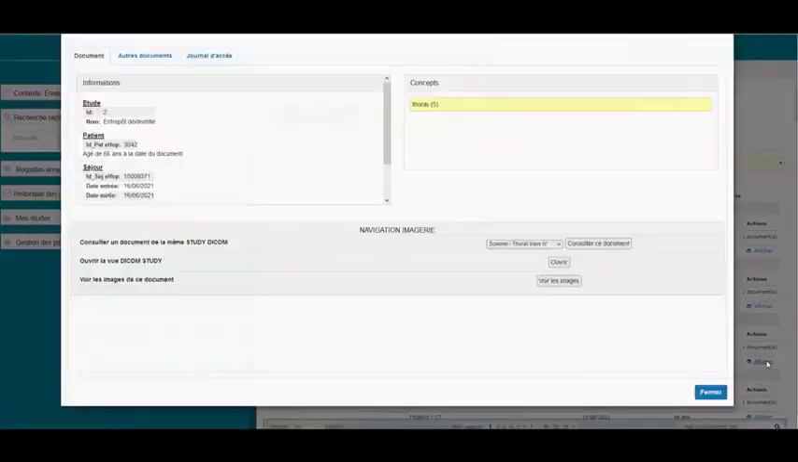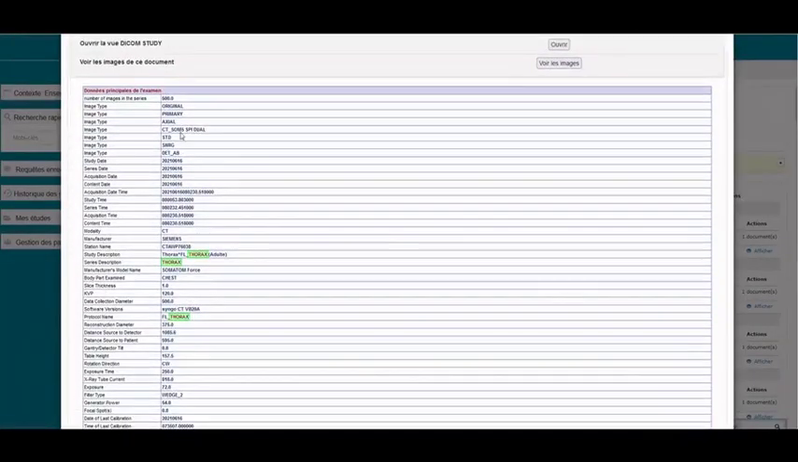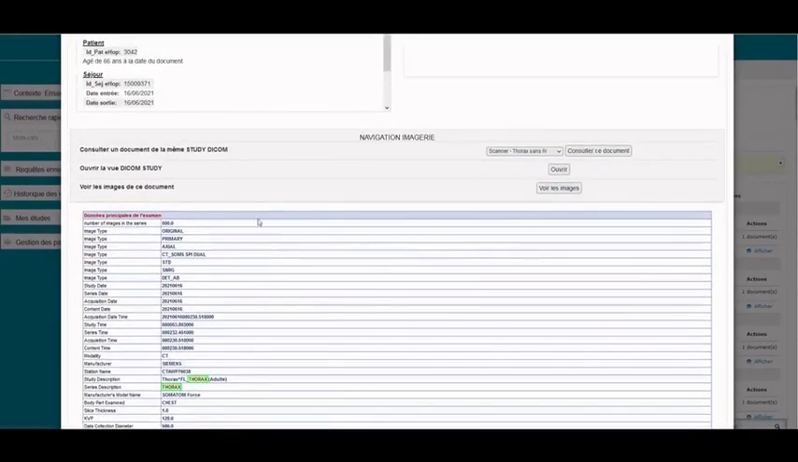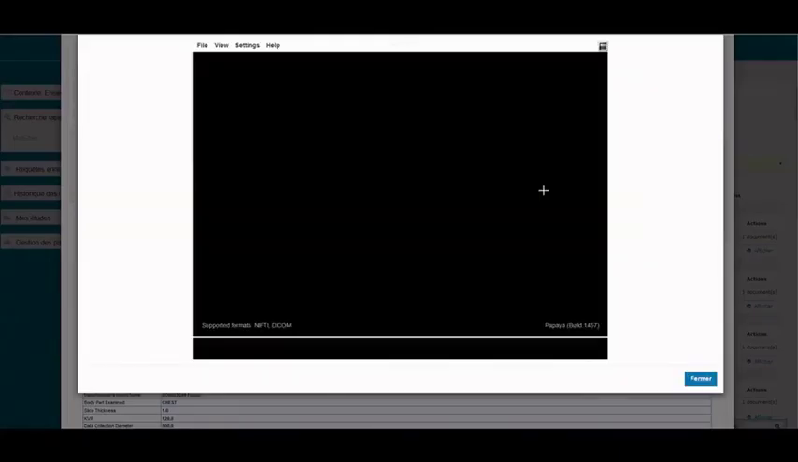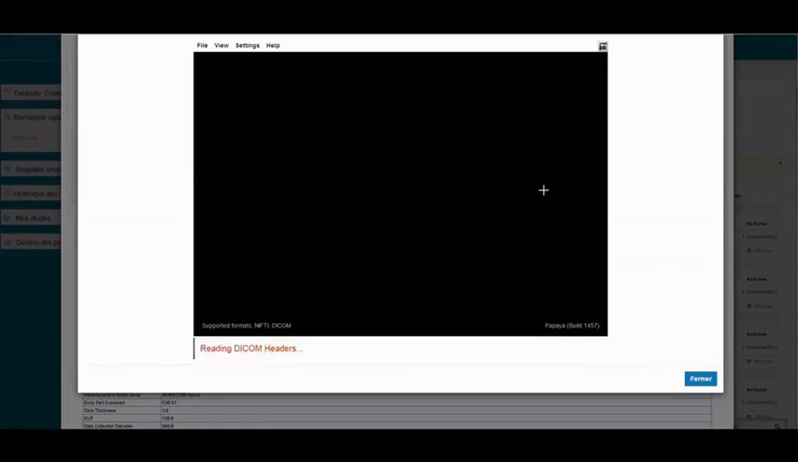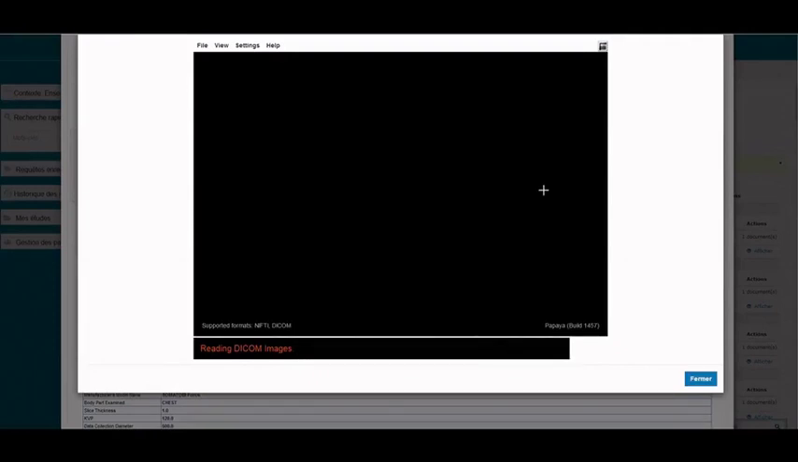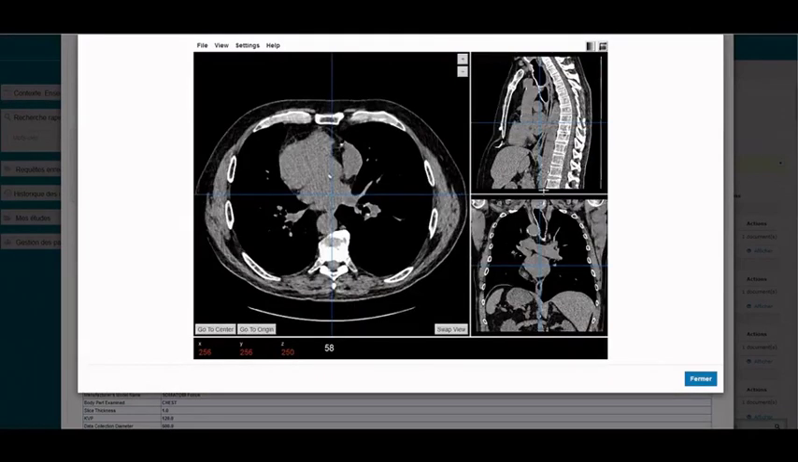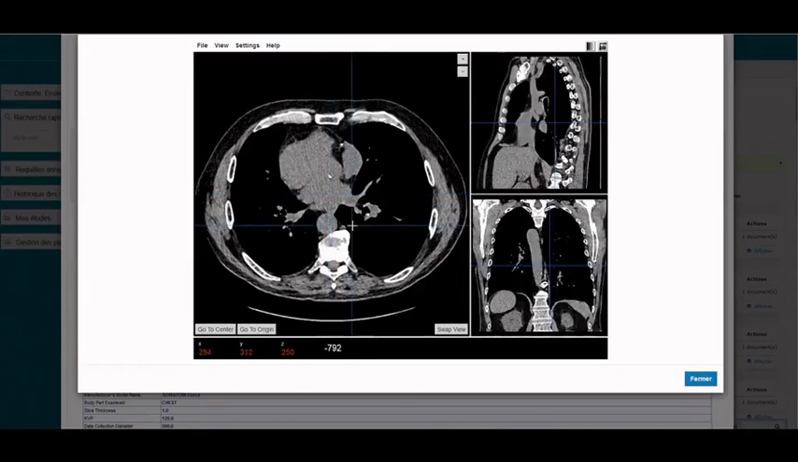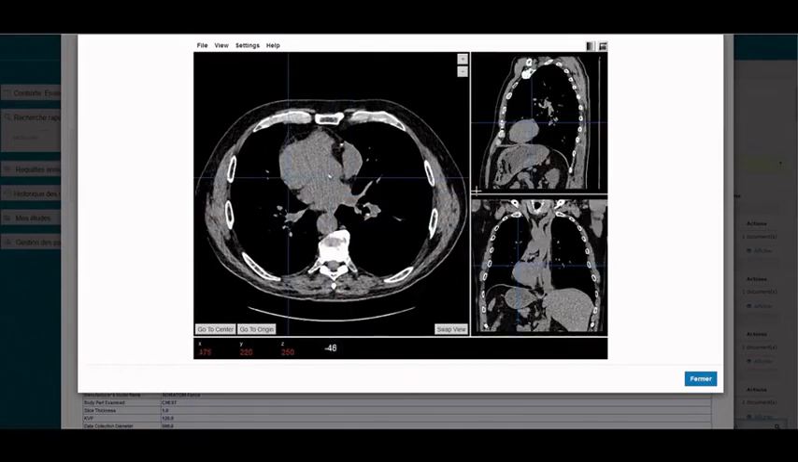So we can select one. And we can see the list of all DICOM attributes. And we can open the DICOM viewer to see the images from this acquisition. EHOP gets the images from the PACS through the web service. And I can see the imaging exam with the Papaya DICOM viewer with multiplanar reconstruction. Okay, so I can change view.